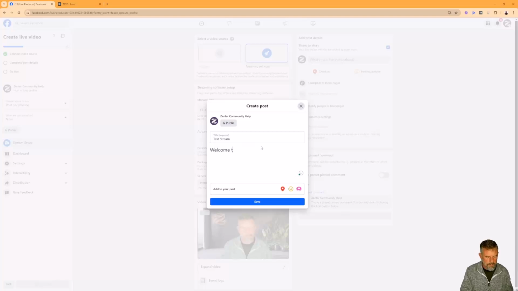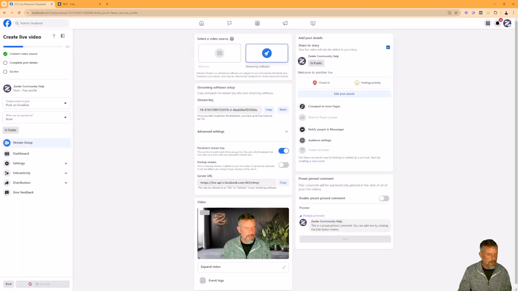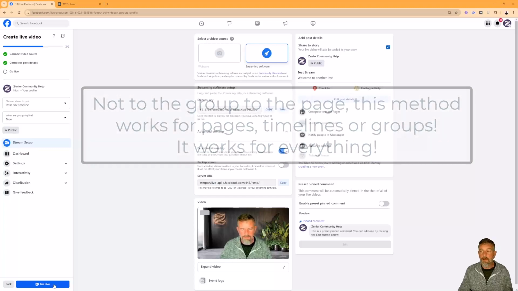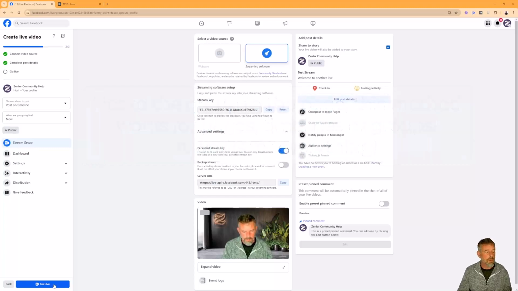Welcome to another live. Now once I hit this save, it will then have this option to go live. Now I'm ready, so this will post to my group and you will see this. I'm just going to do a quick live now and you will see it in the group. So I'm going to get ready and do this live now. So click go live.